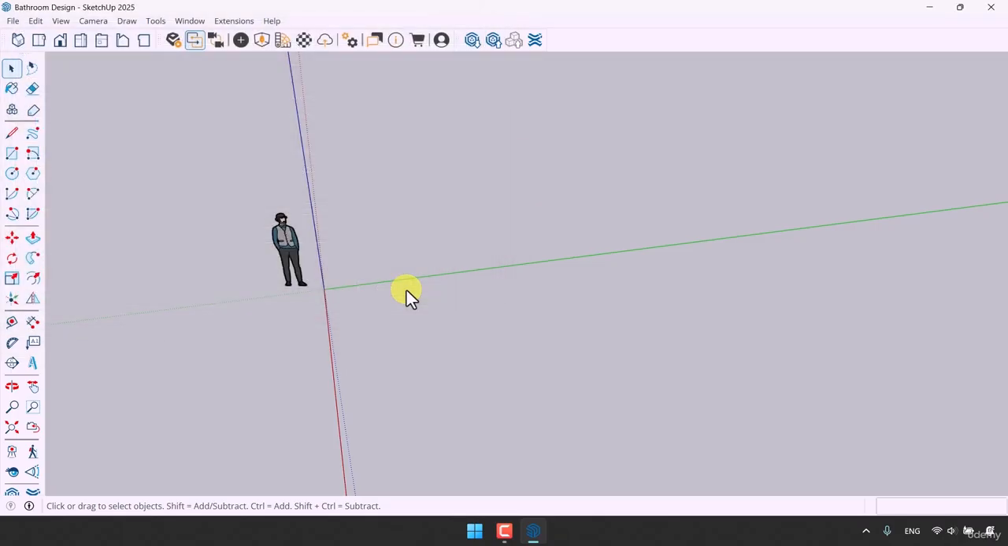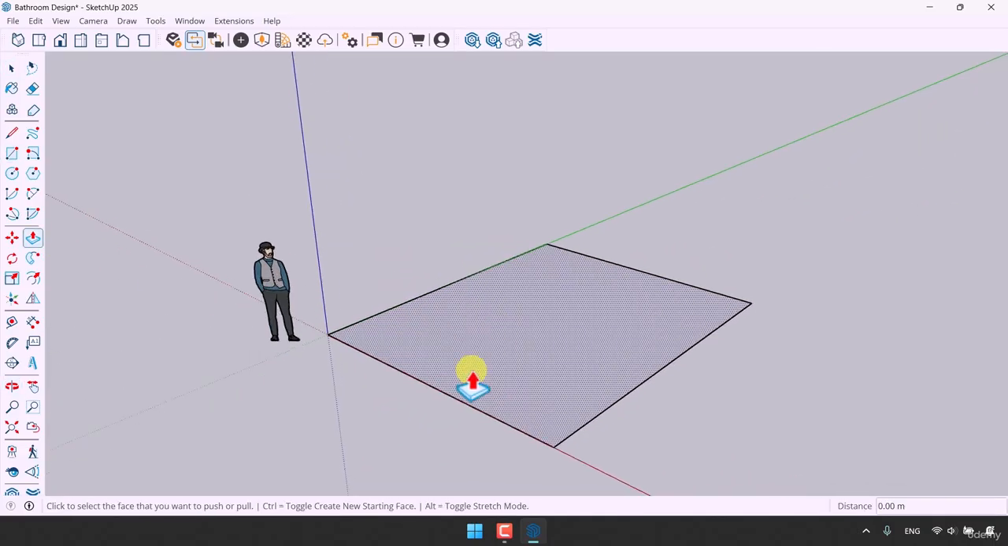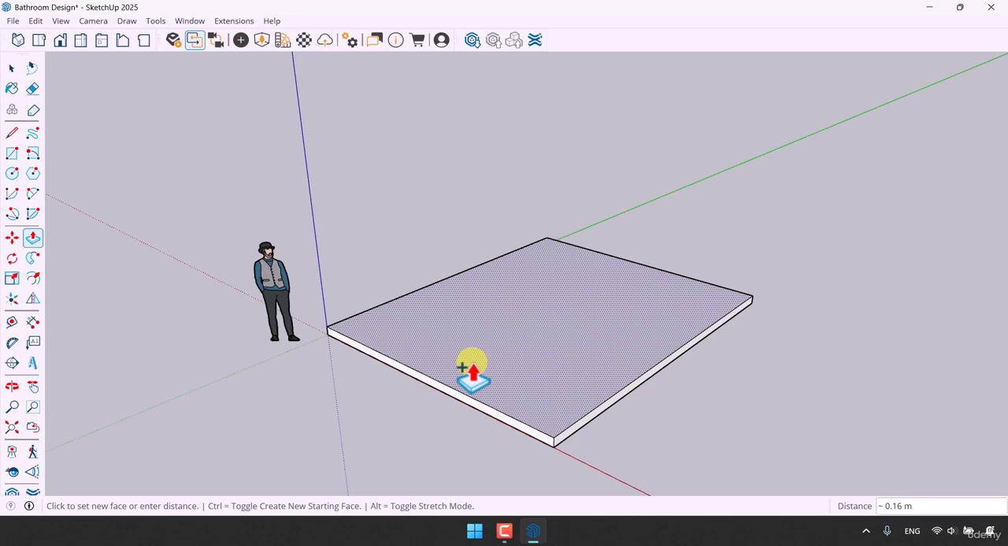So I'm going to start my drawing. I'm going to use the Rectangle shape here and draw my floor plan for the bathroom. For this case, I think some type of small and tiny bathroom can be wonderful. So 5 by 6 is enough. I'm going to click on the Push/Pull, press Ctrl on my keyboard, push it and extrude it a little bit, about 0.2.